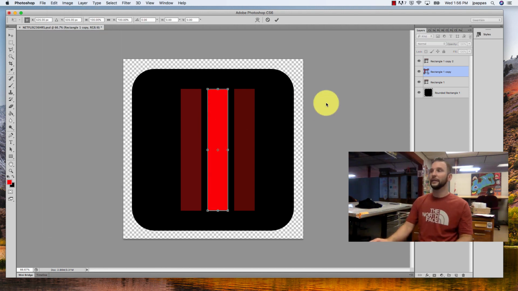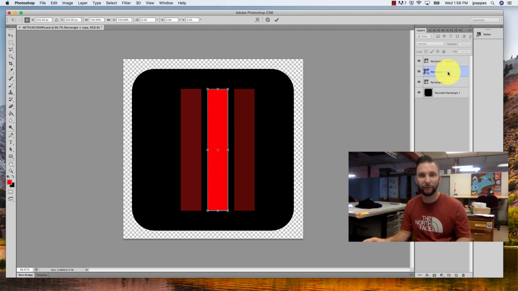Now again, I got to tell you that it makes sense to double check before you click anything that you're on the correct layer. Okay, you don't want to be skewing or tilting things that don't necessarily need to be tilted. And because my middle rectangle is actually the middle layer over here, I'm pretty good.